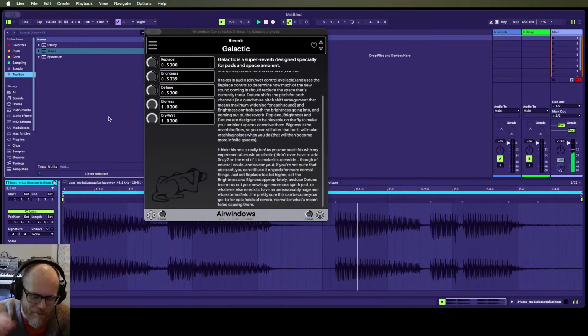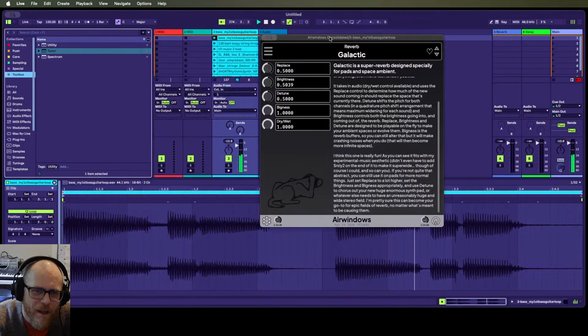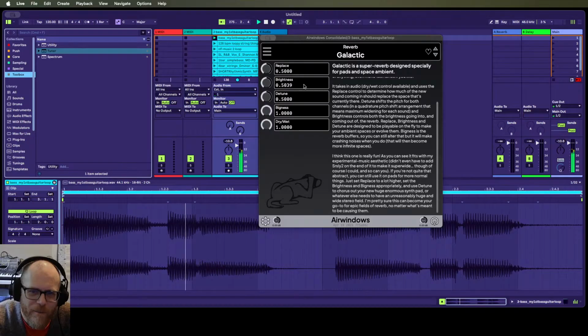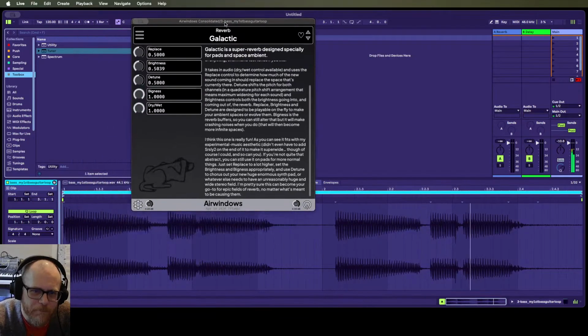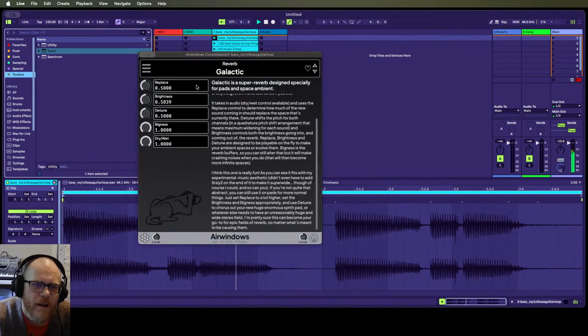Okay, back to what we're talking about. Airwindows, yay! Enough talking, let's look at some effects, right? So this is the default effect that comes up, and it's fine. It's cool. It's a really heavy-duty reverb.